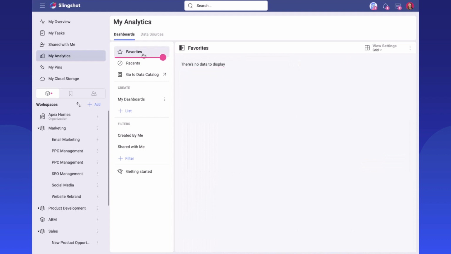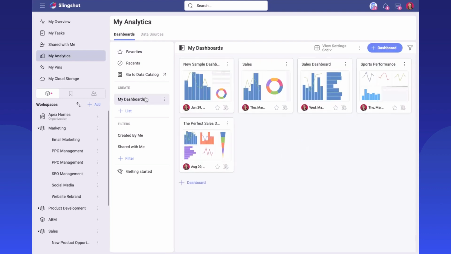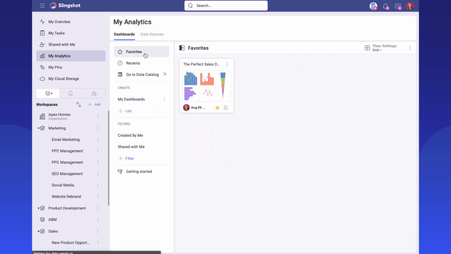So it actually looks like I don't have any favorites. So let's see how you can favorite a dashboard. If I come to my dashboards here, I have my perfect sales dashboard and I have a little star icon here. And I'm just gonna click the star icon to favorite this dashboard. When I now go back up to my favorites, you can see my sales dashboard is right here now.